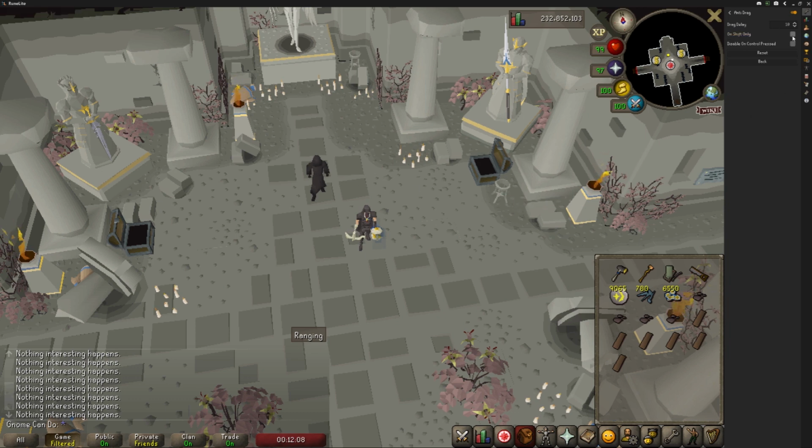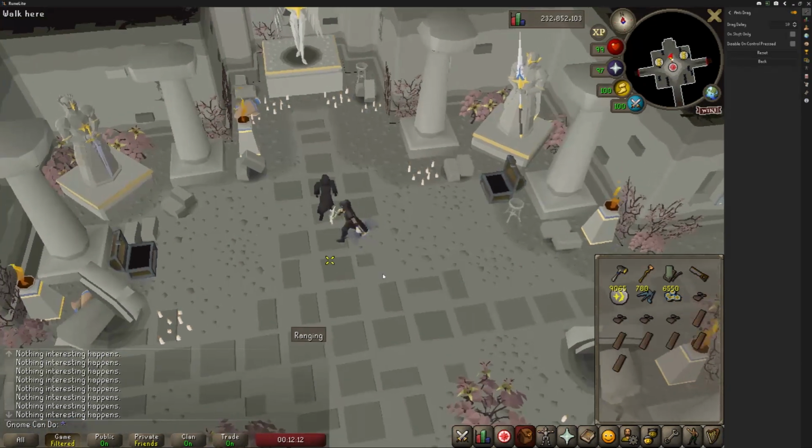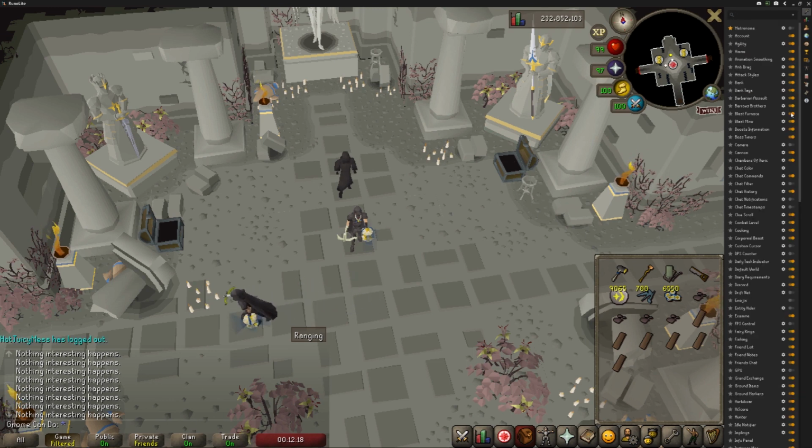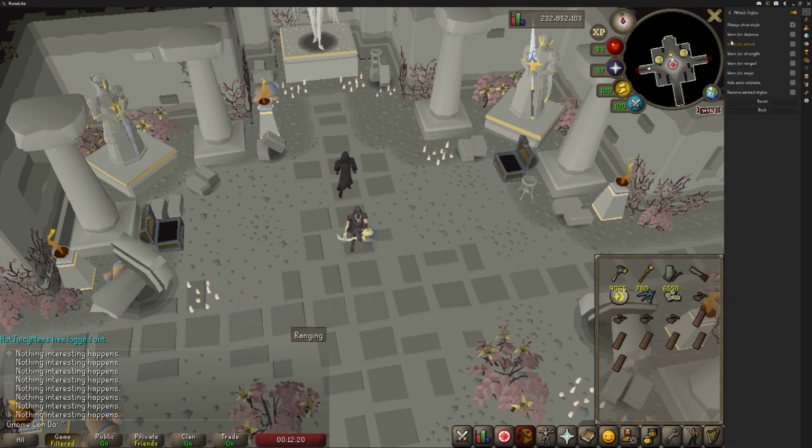You can also make it on shift only if you want it to only happen when you're holding shift and just be completely normal otherwise. This is really helpful for gear switches at places like raids, so I would definitely look into this if you're not using it currently. Let's take a look.